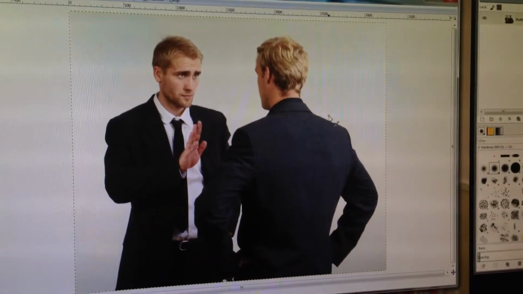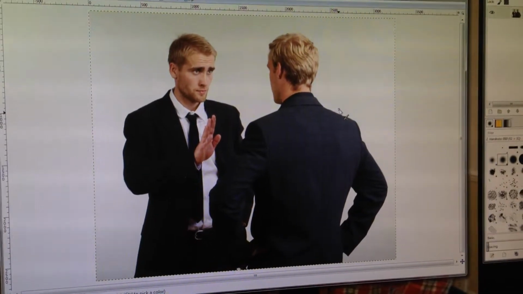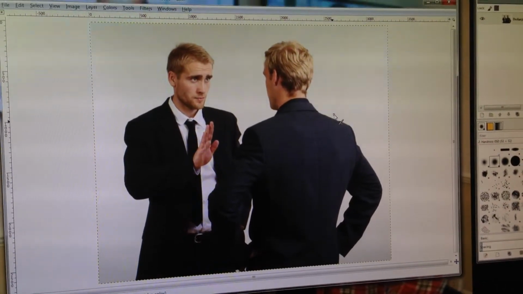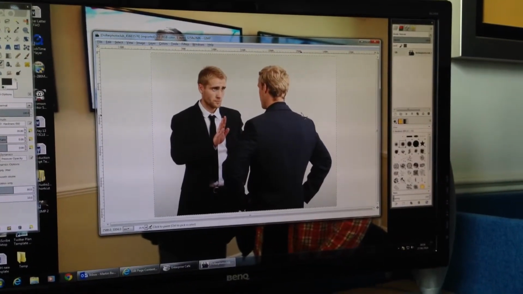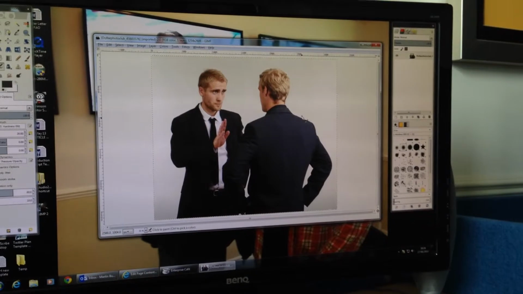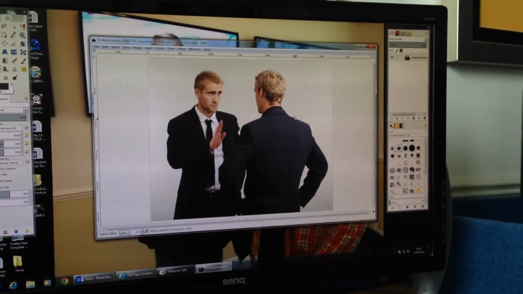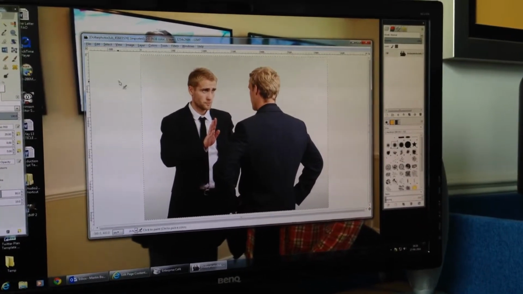Does it need a little bit of cropping? Maybe. I think it's quite big in Gimp terms. I think you could crop it so there's more of the guy on the left and maybe less of the guy on the right. So just cut off his right arm. Okay, we'll cut off his right arm.